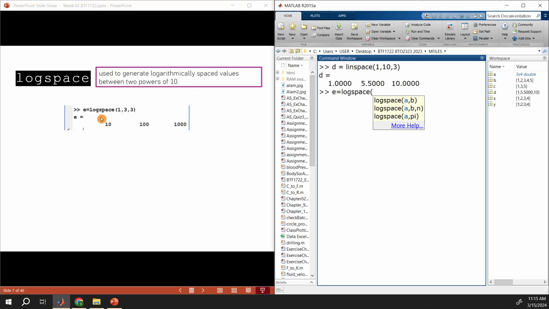Okay, so here, if I type 1 comma 3, the middle is where I specify the last number. And then the last one is how many elements that MATLAB should create for this row vector. Okay, and then it will yield this row vector.